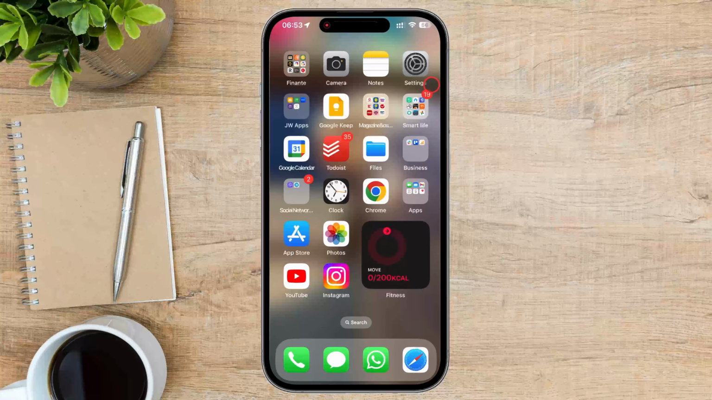We're going to show you how to invert colors on your iPhone. This feature is great for those who need better contrast or just want to try out a different look for their display.